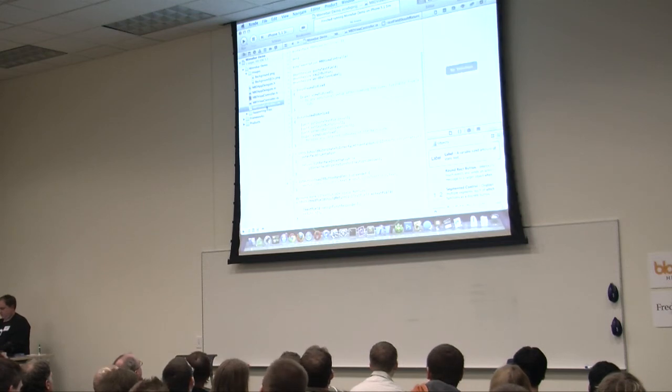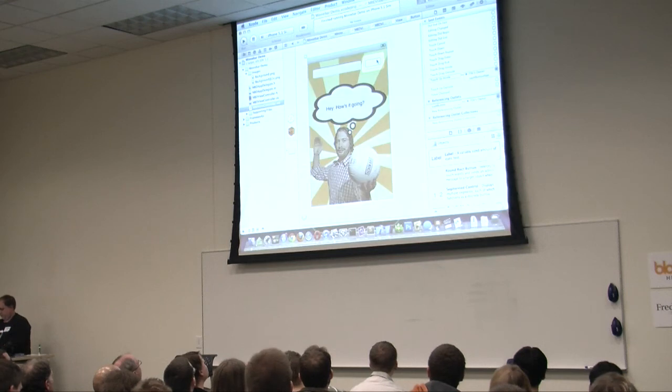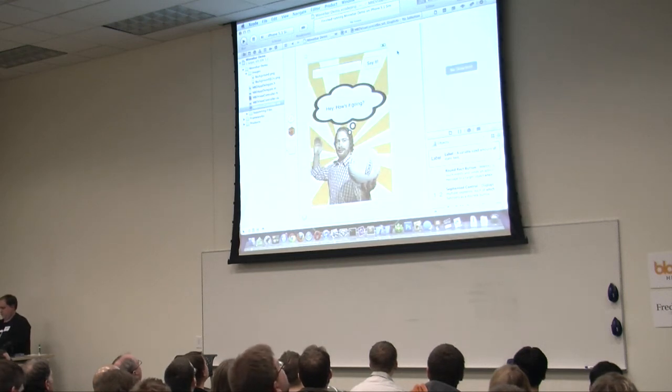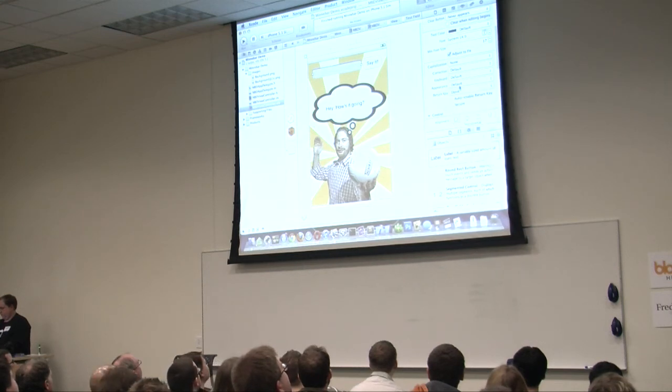I'm going to make a couple of other customizations here. I want this button to actually have some text in it. And for the keyboard, I'm going to look at the attributes inspector. I want the return key to say done. I can specify that here. Okay.